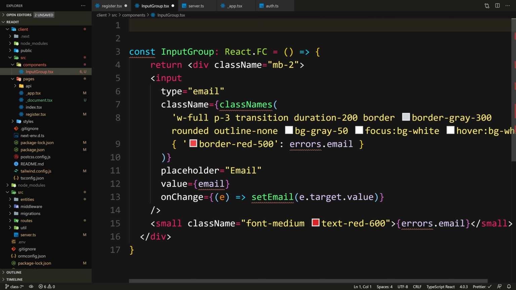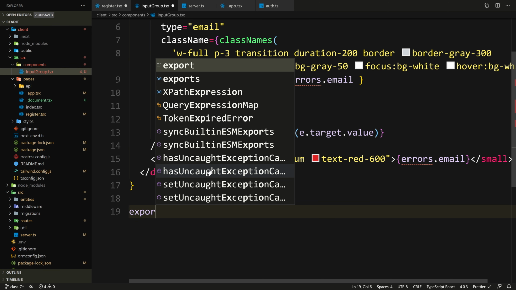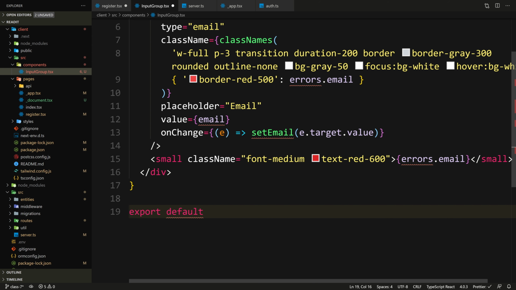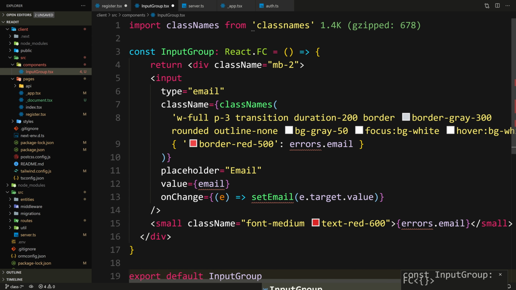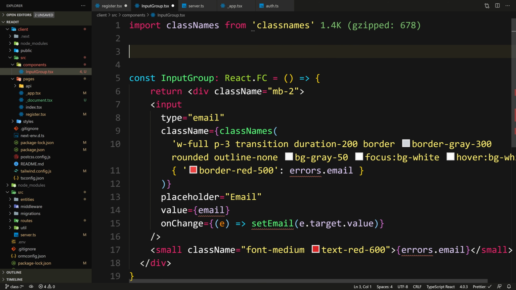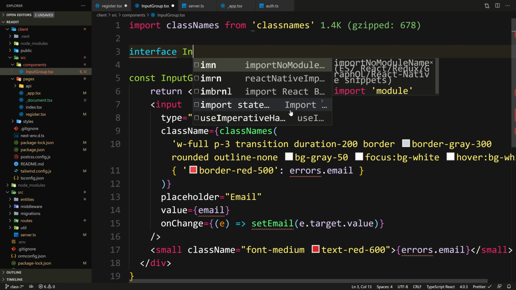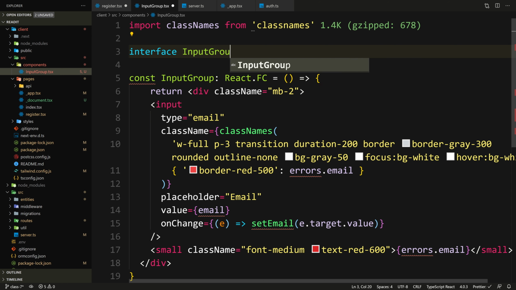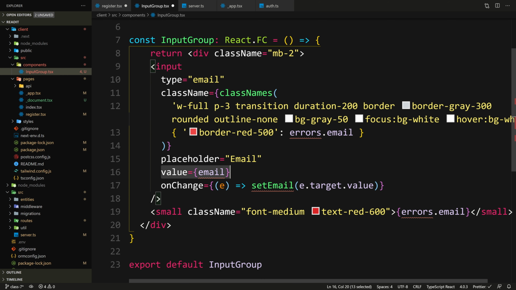And we're going to need classnames as well. So let's say import classnames. And let's actually export this InputGroup. So let's say export default InputGroup. And now these should come from the props. So let's create an interface for the prop types. You can use type as well, but let's just use interfaces, it's simpler. So InputGroupProps. And what are we going to get? We need the value, we need the setter, and we need the error. So that will be the same.